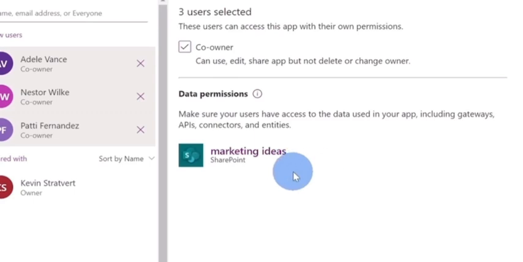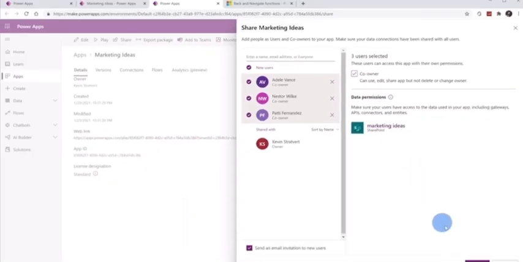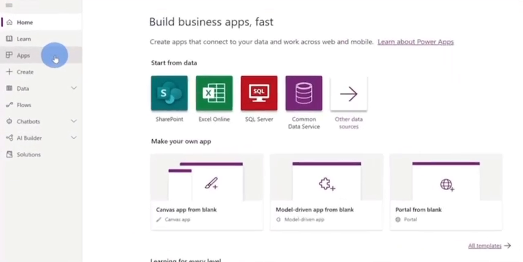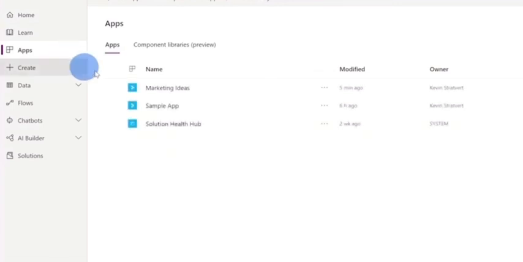Now that I've saved the app, I can start sharing it with others. And right here, I have a pretty prominent share button. Let's click on this. This opens up a share pane over on the right-hand side, and now I could type in names of people who I want to share this with. I'll type in a few names. I've now entered a few different names, and over on the right-hand side, I can set the permissions. So if I want these people to work on the app with me, I can make them co-owners.